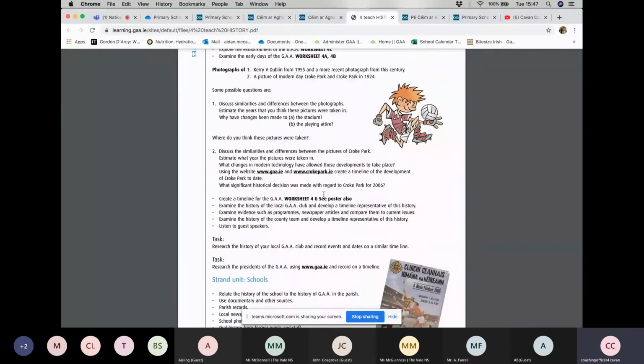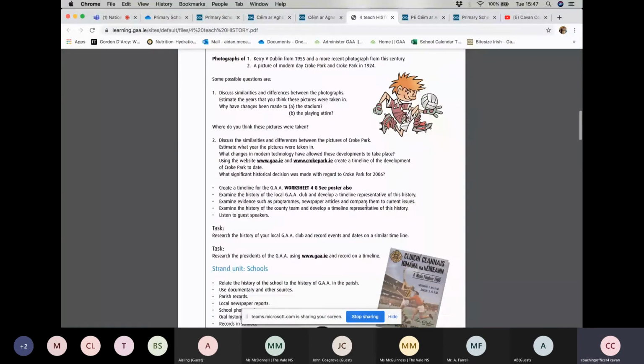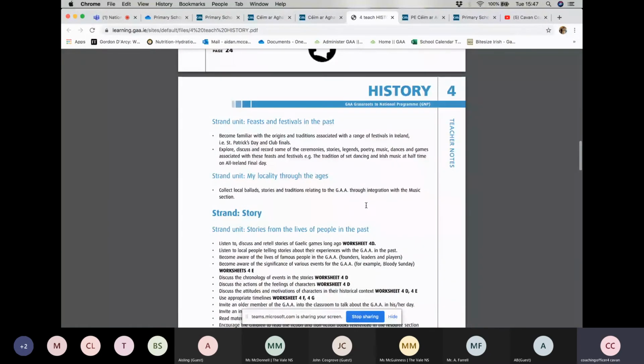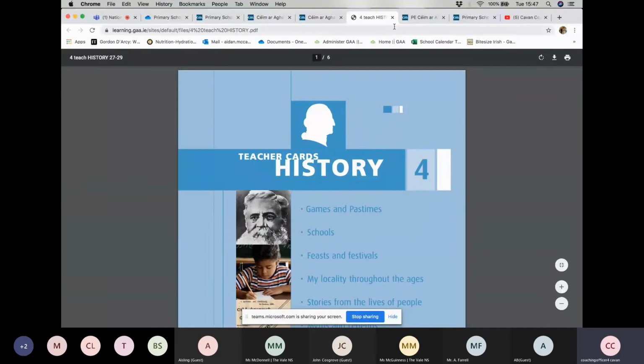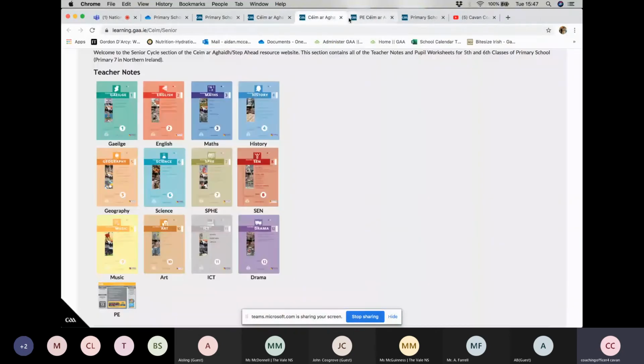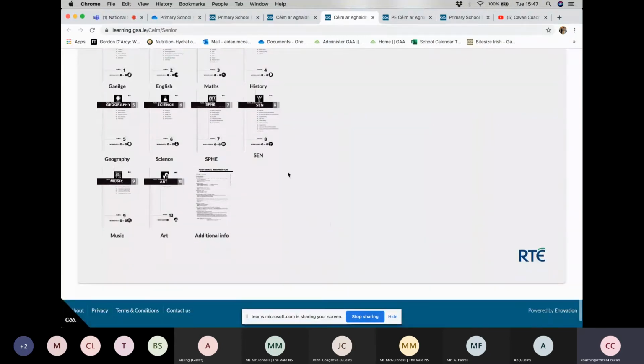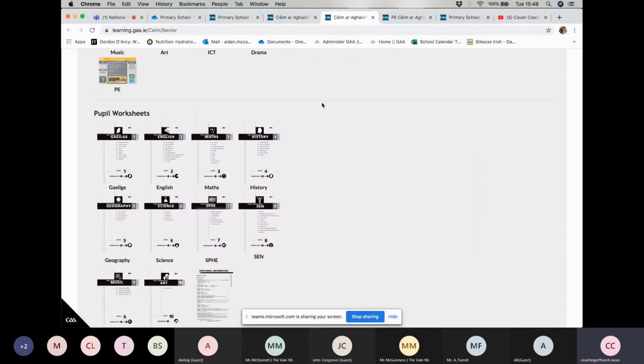Create a timeline for the GAA, examine the history of a local GAA club. So again, it's using the GAA to help you focus on history. How little or much you want to use that, if at all, is completely up to you. But there's enough there. There's 13 different subjects, 12 if you exclude the PE, because we're going to go back into that. And then there's pupil worksheets there as well.